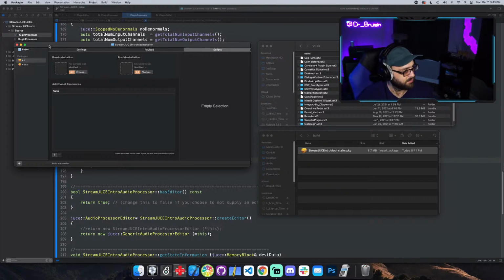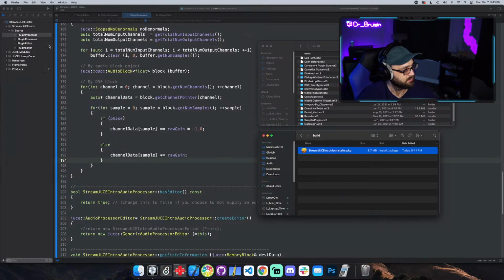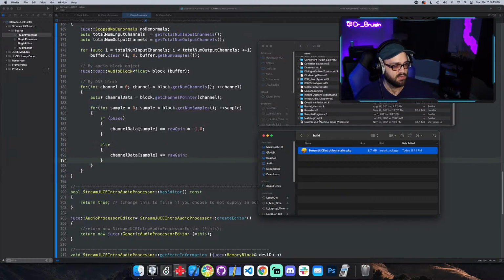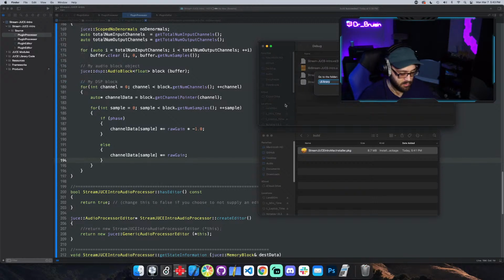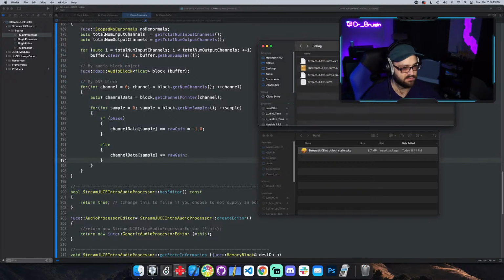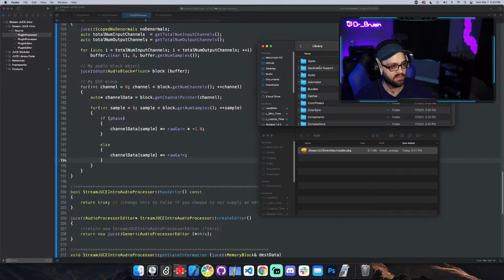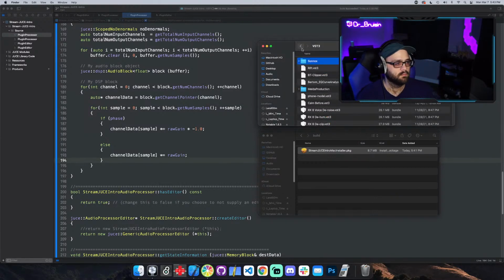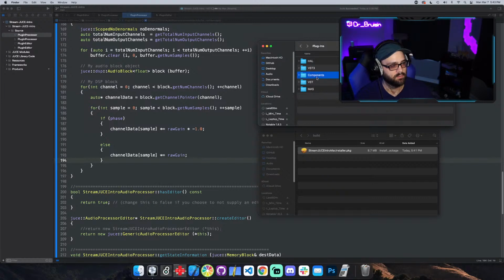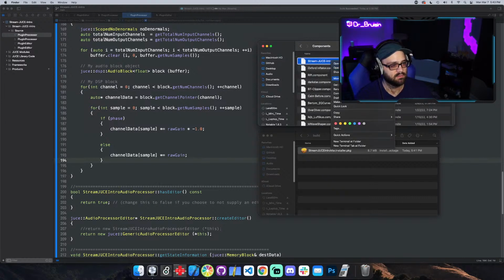What I'm gonna do though is close that. I'm gonna go take it out. Oh, it's actually not that library, it's this one. So if I want to take it out, I got to go to this one. Plugins, VST3. Let's delete that. And components, let's delete that.